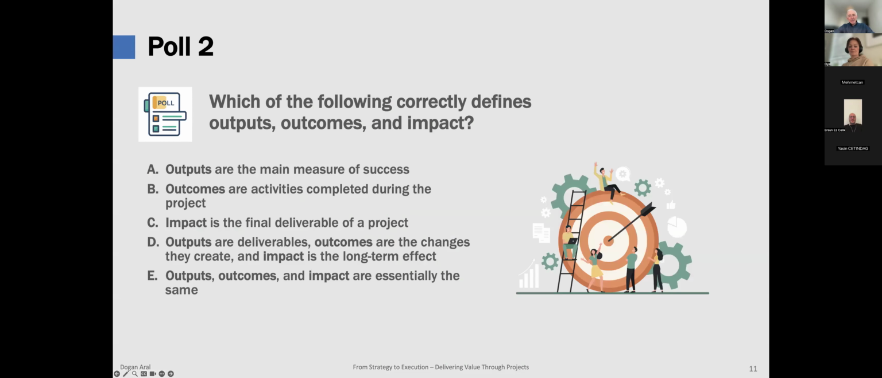So here, I'd like to ask another question to check our understanding. I'm going to launch another quick poll. Which of the following correctly defines outputs, outcomes, and impact? Please select the one option you think is more accurate. The poll is anonymous, so just be comfortable in selecting your choice. I'll wait for approximately 10 or 15 seconds. So let me initiate the second poll. So what is your choice?